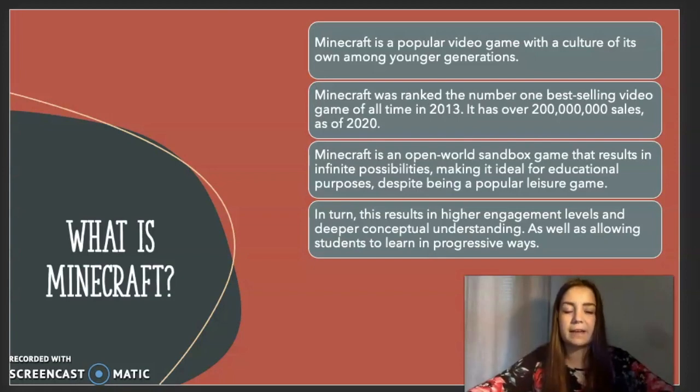So Minecraft is a very popular video game that has its own culture and its own participation among younger generations. A lot of students play this on their own time, and they even play together. There are different servers, different worlds where students can go on outside of school for leisure purposes and play this game. Notably, in 2013, Minecraft was ranked the #1 best-selling video game of all time and had surpassed Tetris, which is a classic. As of 2020, it has over 200 million sales. So that just shows how popular this game really is.